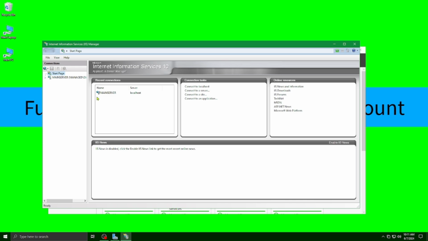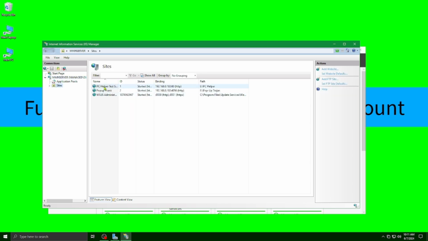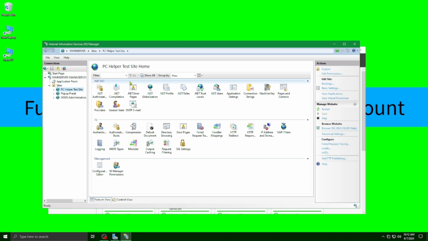So closing out of this, we can go ahead and check out our website hosting here. IIS Manager, here we go. So you've got our main server, and then application pools we don't need to worry about. And under sites, you can see we've got this. PC Helper is a program I'll be coming out with soon. And then this is a little prank website I'm creating, kind of similar to You Are an Idiot, but not malicious and with different visuals, I guess you could say. And then the WAS administration is just a thing that Windows created.